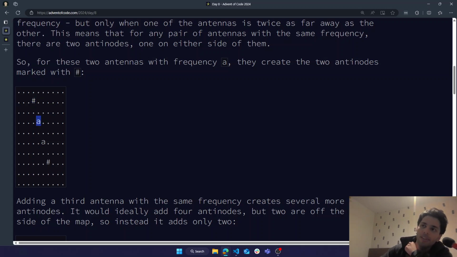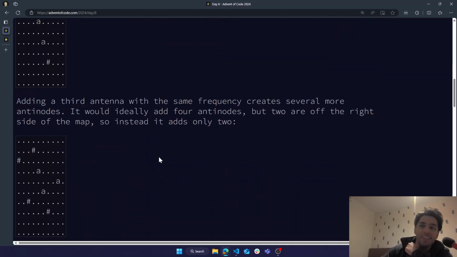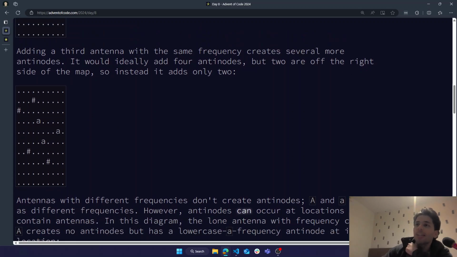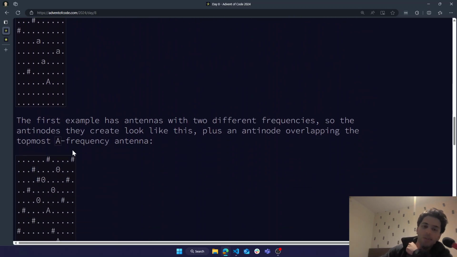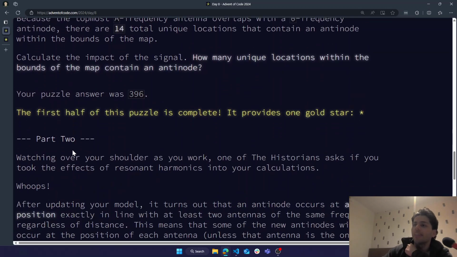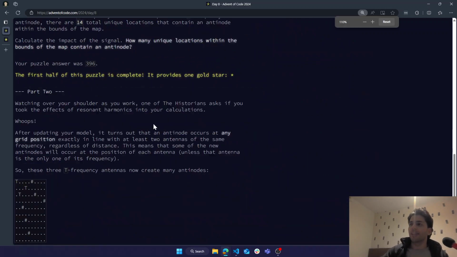So the distance from this to this is going to be half of the distance from this to this. If you want to word it the other way, the distance of this frequency to this antinode is going to be double the distance from this frequency to this antinode. It's quite confusing, right? You have to keep doing that for a bunch of them. You ignore any places where they may overlap, and then that is basically it.